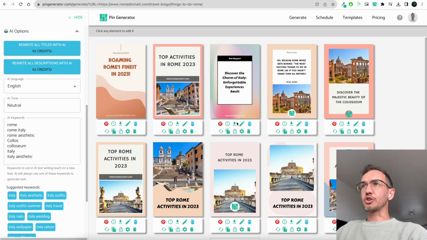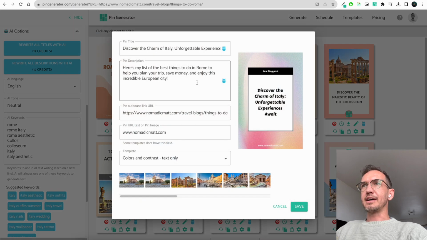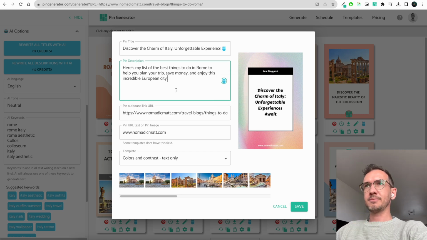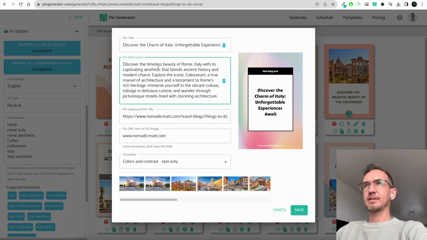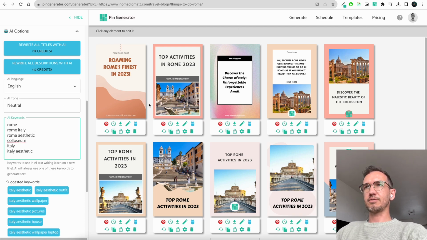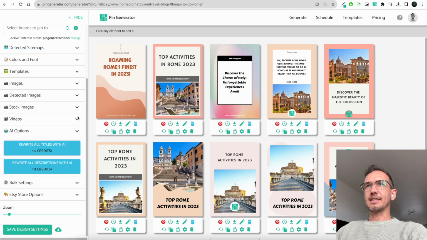Now, you can do the same for descriptions. And what it will do is it'll take all the keywords that you've given it and try to create the description using some of them. So let's rewrite this description, and let's check out what it does. Timeless beauty of Rome. It's got Italy. It's got the Colosseum. It's got what else? Aesthetic. All of these keywords that we're using. So that's a really great way to get those keywords into your descriptions. So it's really super powerful. So yeah, that is the AI section.